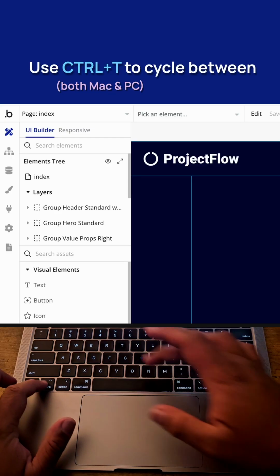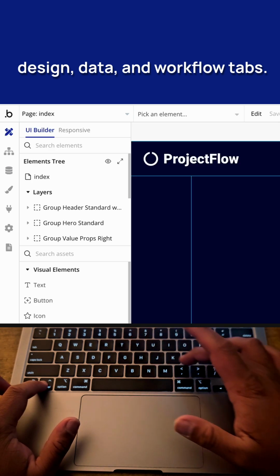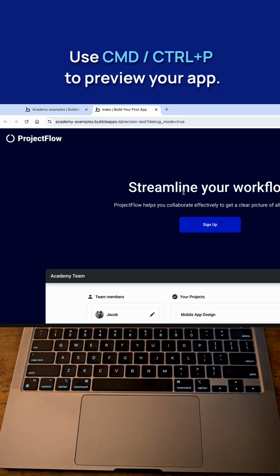4. Use Control T to cycle between design, data, and workflow tabs. Use Command or Control P to preview your app.